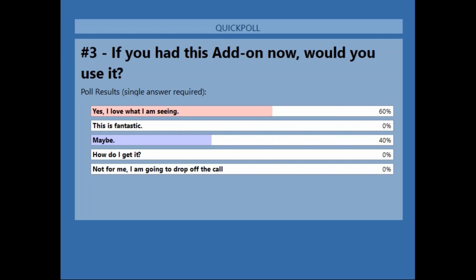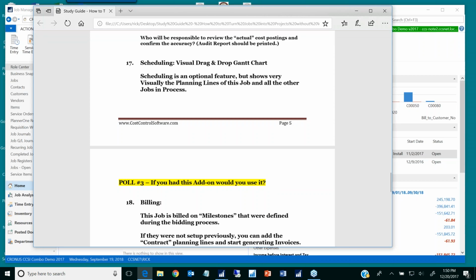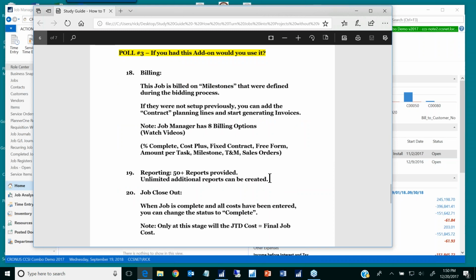60% of the attendees say, yes, I love what I'm seeing. That's great. I love that. Nobody thought it was fantastic, but maybe this is a pretty good answer here. And 40% say, well, maybe I would use this if I had this. So, and this is not for everybody. Okay, I got to make that point that this software is only for people in the right environment. If this makes sense for you, then yes. If you need something different, let's talk about it. Let's find out exactly what makes sense for your environment, because this is not the only program.